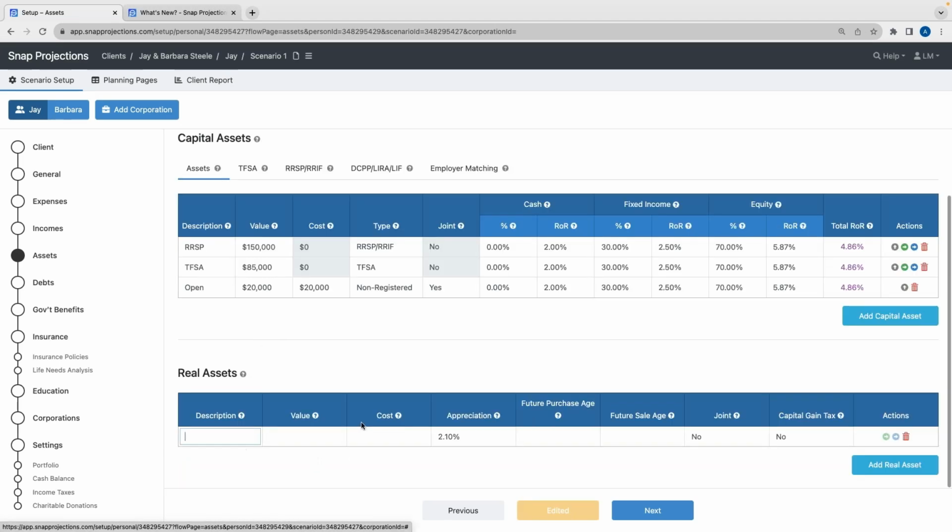They have a joint home that's a $550,000 value. All right, perfect. Again, after inputting this information, it already populated the cost. The value is going to be the fair market value and the cost is going to be the purchasing cost for the clients. We're sticking with 2.1% as the appreciation. We have the option to input future purchase or future sale age in case of use cases where we want to show maybe an upsizing or downsizing of the real assets. We can either input the age, or be more specific by inputting the date, month, and year of the sale or the purchase.